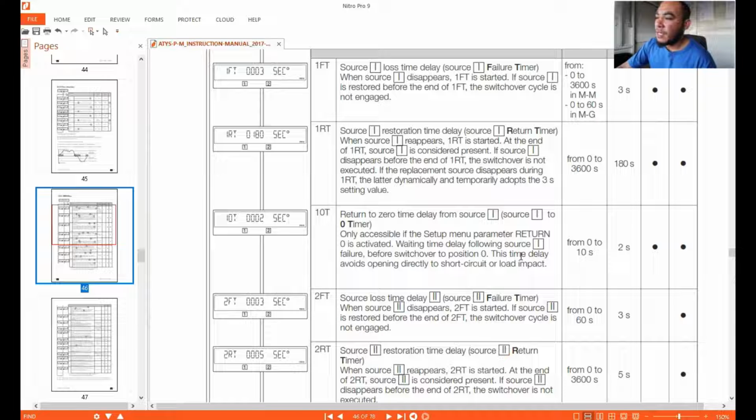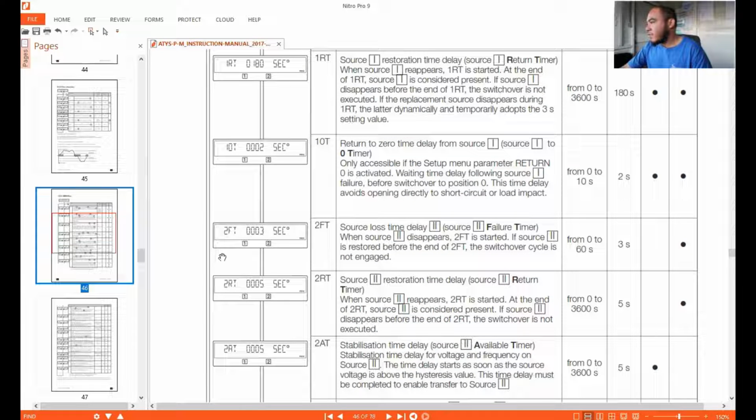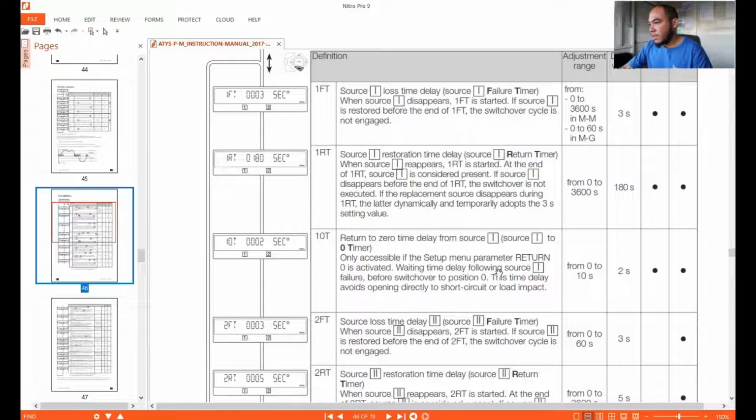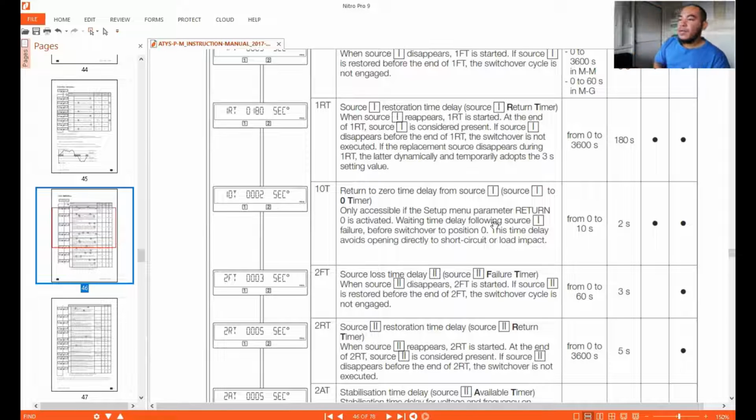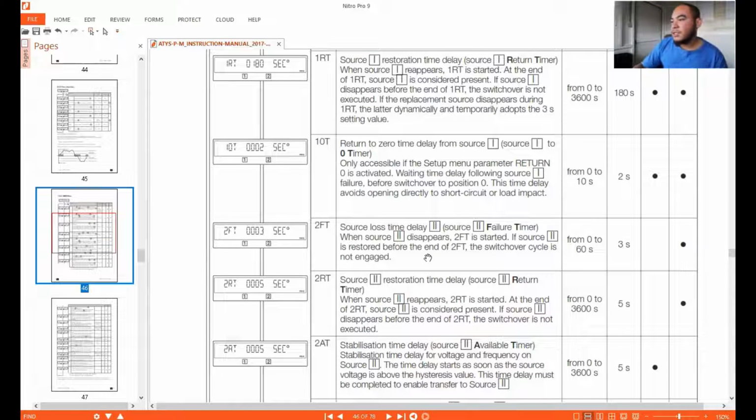So these are the delays for this, and the default configuration time is 2 seconds, and you can adjust this to a maximum of 0 to 10 seconds. So around here, the source number 2 configurations are the same, I think. Let me check first. Okay, so this is source number 2, or the generator source. These are the configurations for your source number 2.